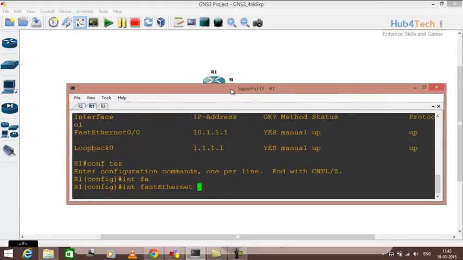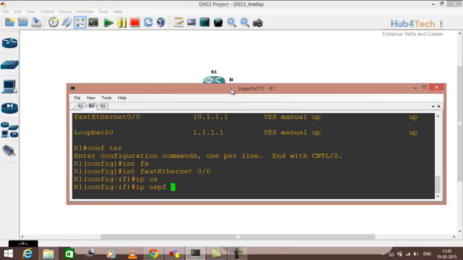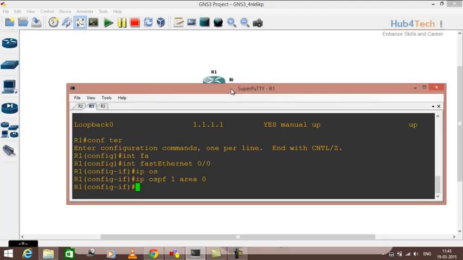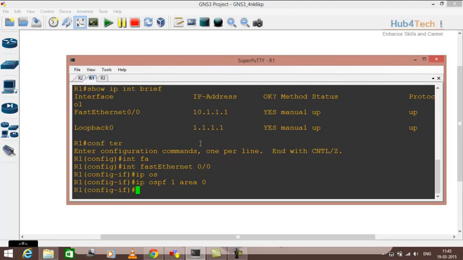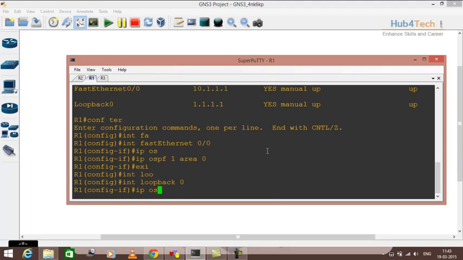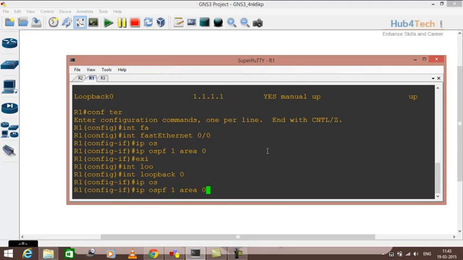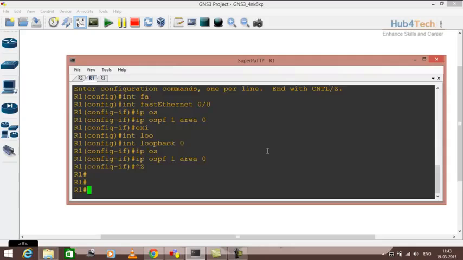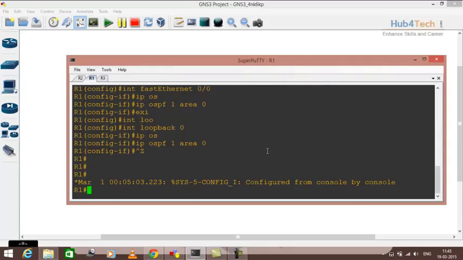We go to the interface and then type the command ip ospf, process ID 1 and area 0. With the help of this single command, your OSPF is enabled. Go to the loopback interface: ip ospf 1 area 0. Done. So this is the new way to configure OSPF. You can go to the link level and enable OSPF this way.